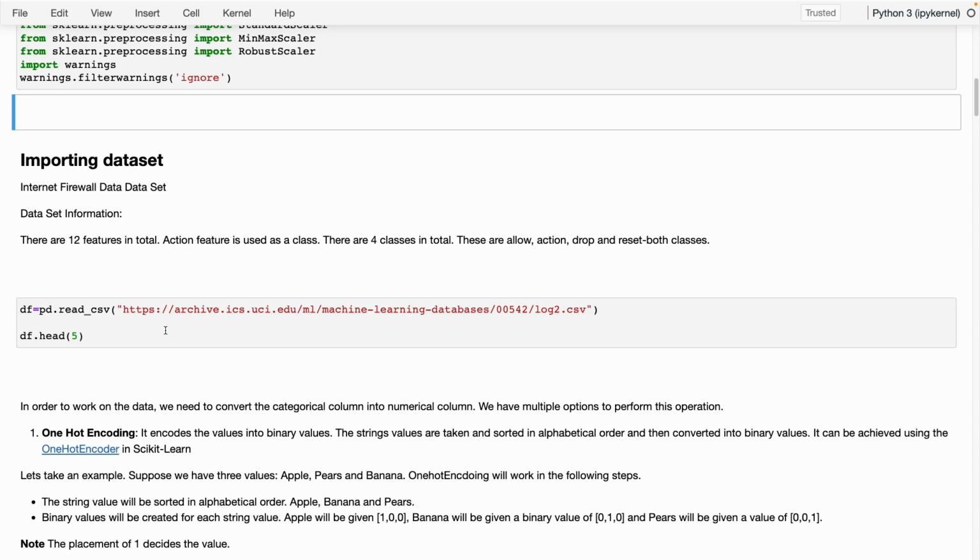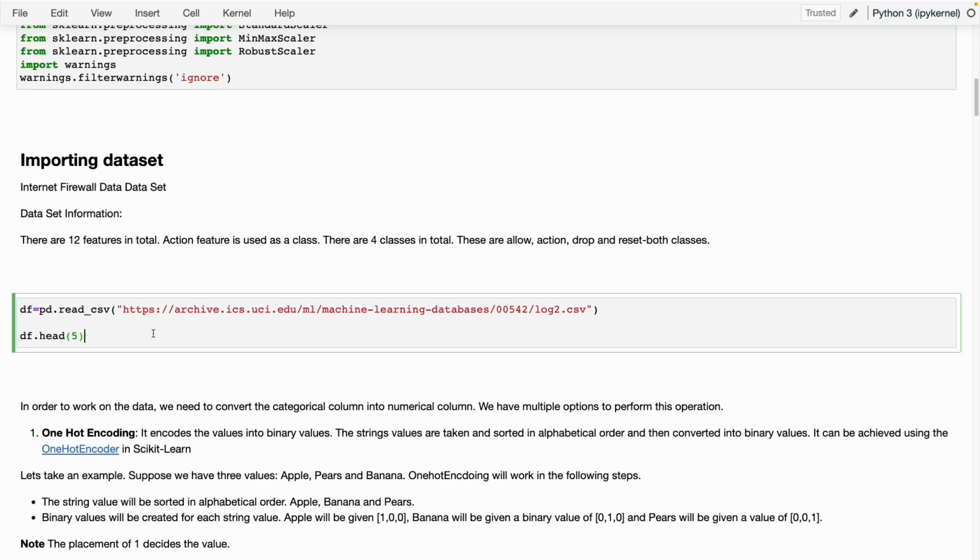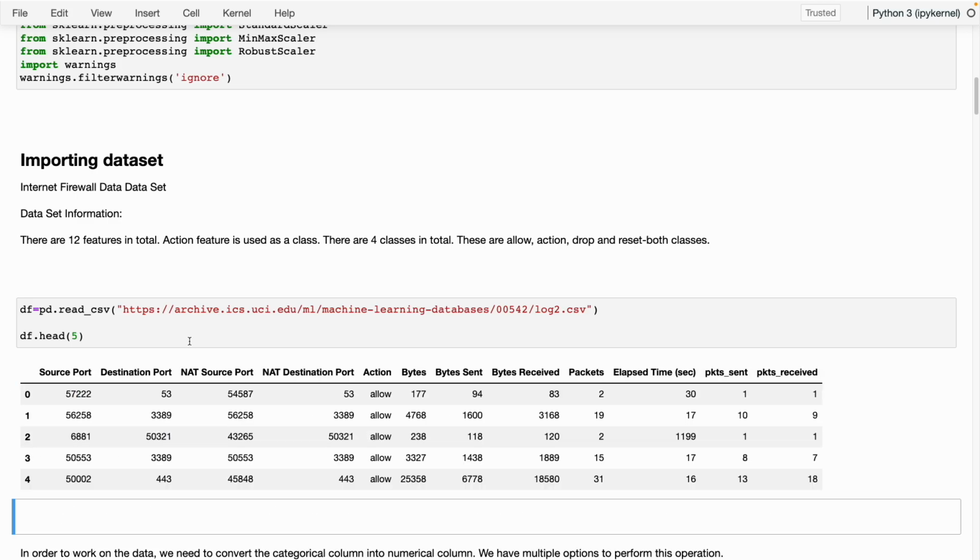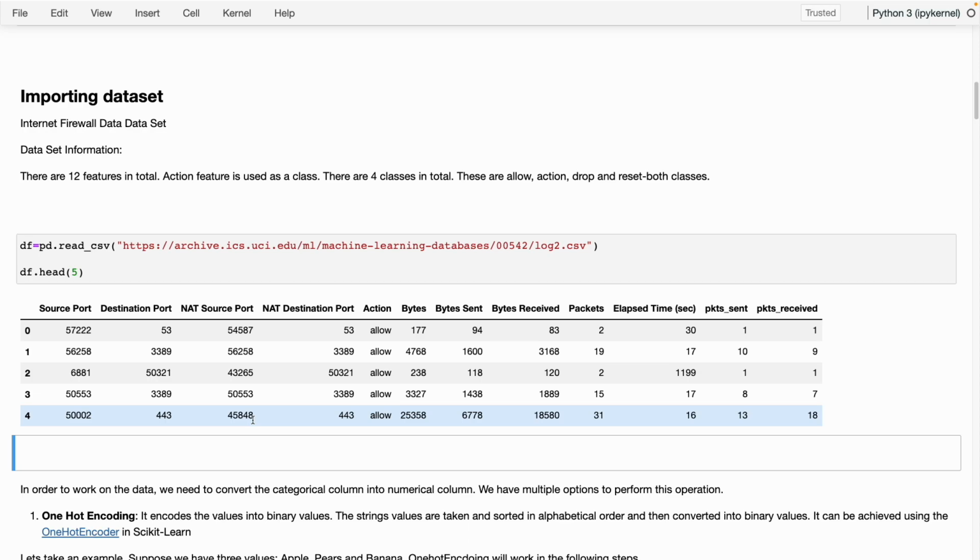Now let's download the data. For that, we are using the read CSV function. Here, as you can see, I've provided the URL. Now let's have a look at the top 5 rows. While running this code, it might take a couple of seconds. Here, as you can see, this is our data set.